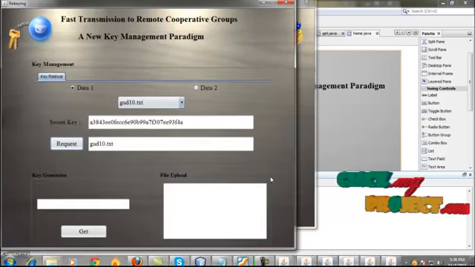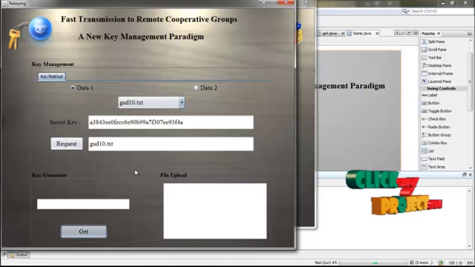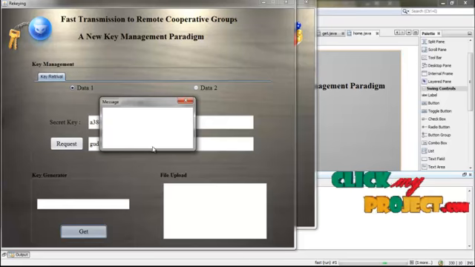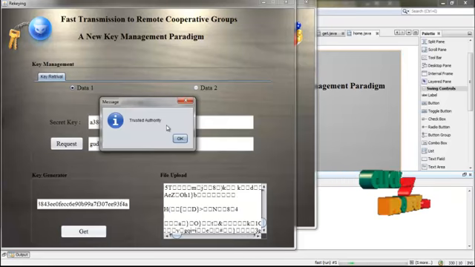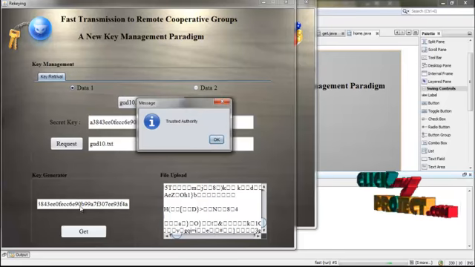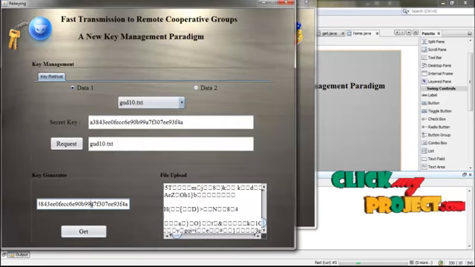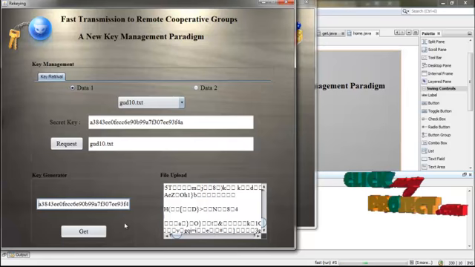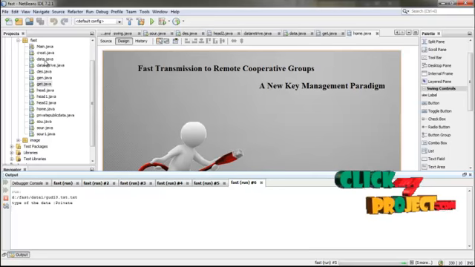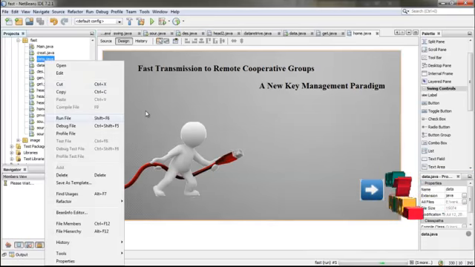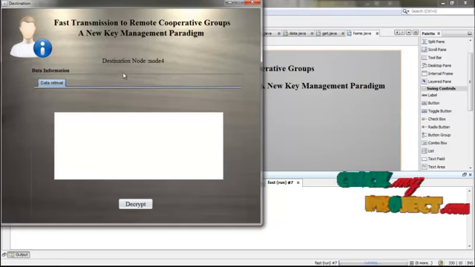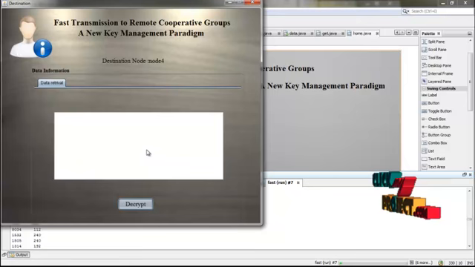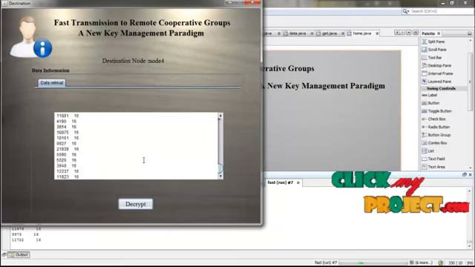Now it's going to check with the key. Now the message is trusted authority, because the key matches. We have sent a key and it was received at the destination node. Run the data.java. Here is the decryption process. This is destination node 4. Now for data retrieval, click decrypt. Now the data will be decrypted and we got the original message.